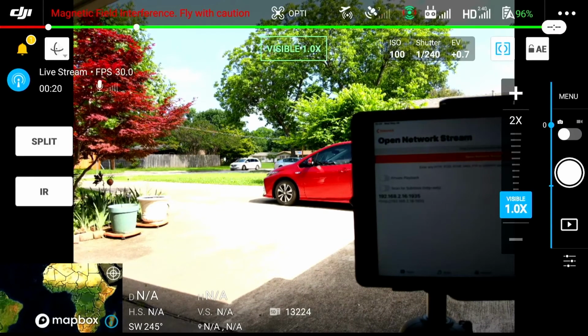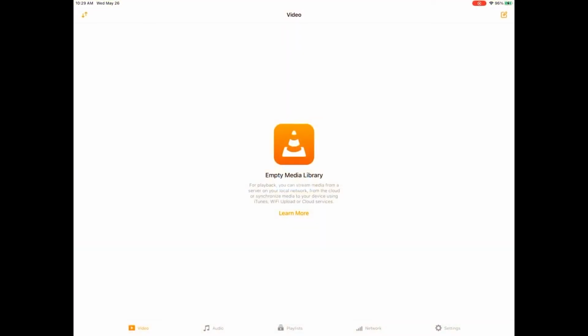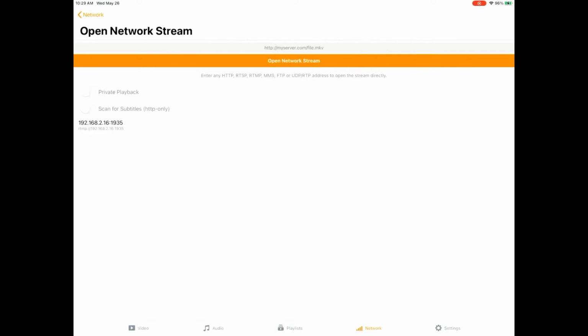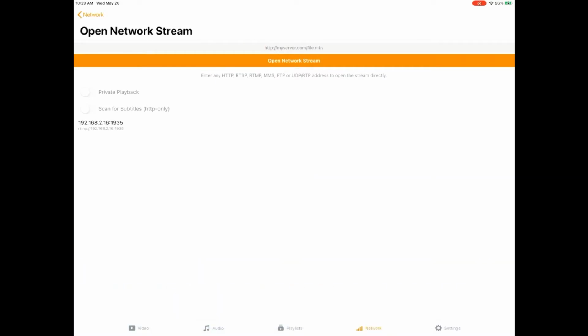All right, let's go to the iPad. Okay, so we're going to go to VLC, Network, Open Network Stream, where you see the HTTP. We're going to select that, and we're going to put our RTMP URL just exactly like we did on the drone. I already have one set up here. Oh, you will open network stream afterwards. So I'm going to tap the one I've already set up.